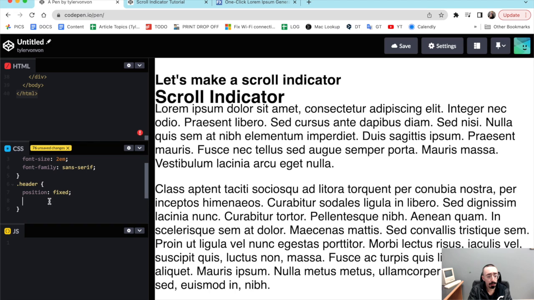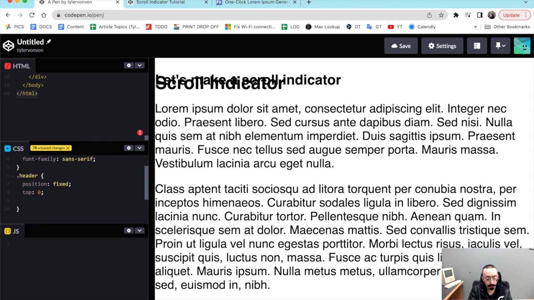We want to say top 0. So this will make the header sit to the very top of the page. As you can see, it moved up a bit. We want to give it a z-index of 1. So the header is always on top. And we'll say width 100%. This way it just stretches across the screen.